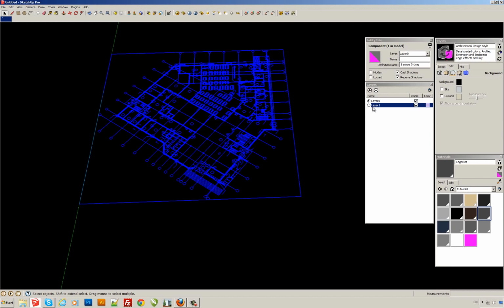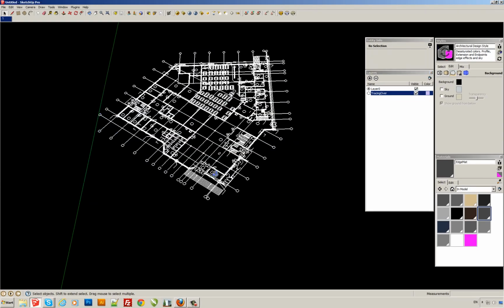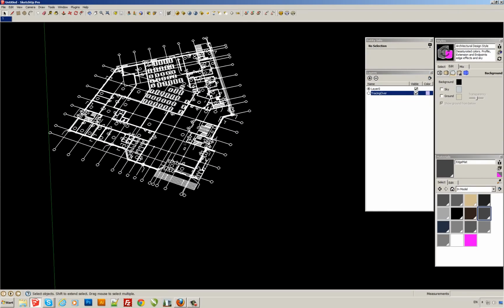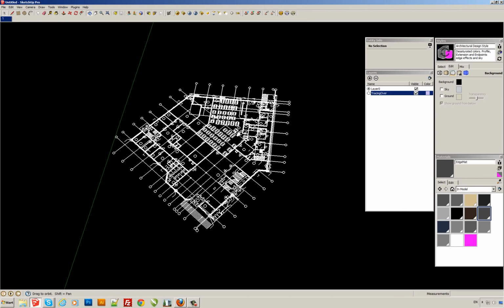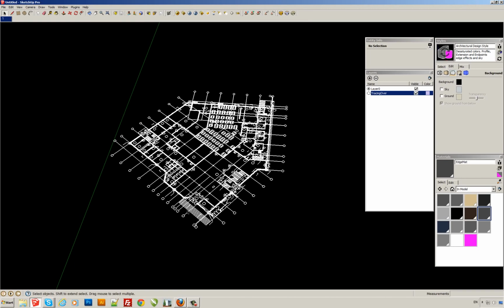We kept the geometry on the default layer 0, and we just created the layer 1. Let's rename it to tracing over, and we don't need to bother about the color of the layer because I'd like to show you the workaround to distinguish the tracing and working line color.